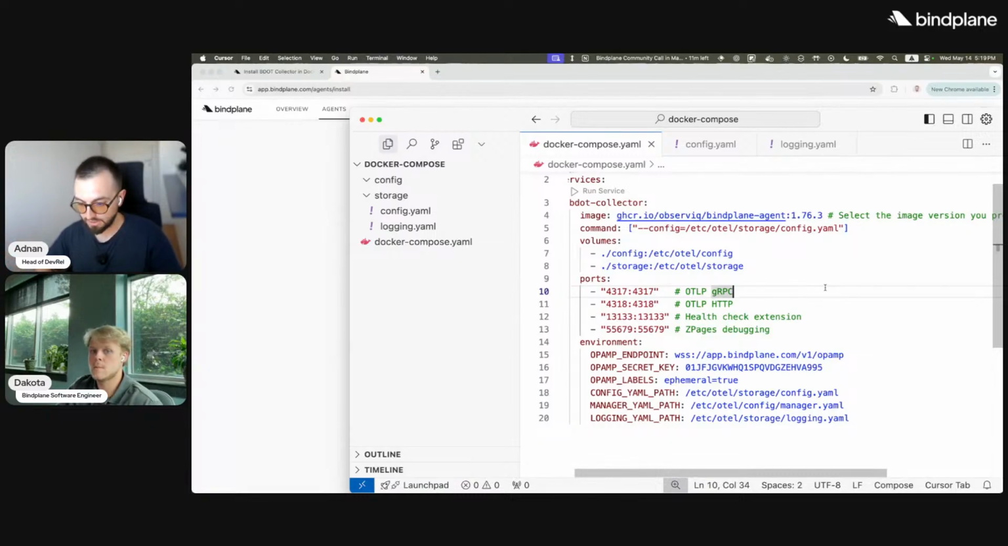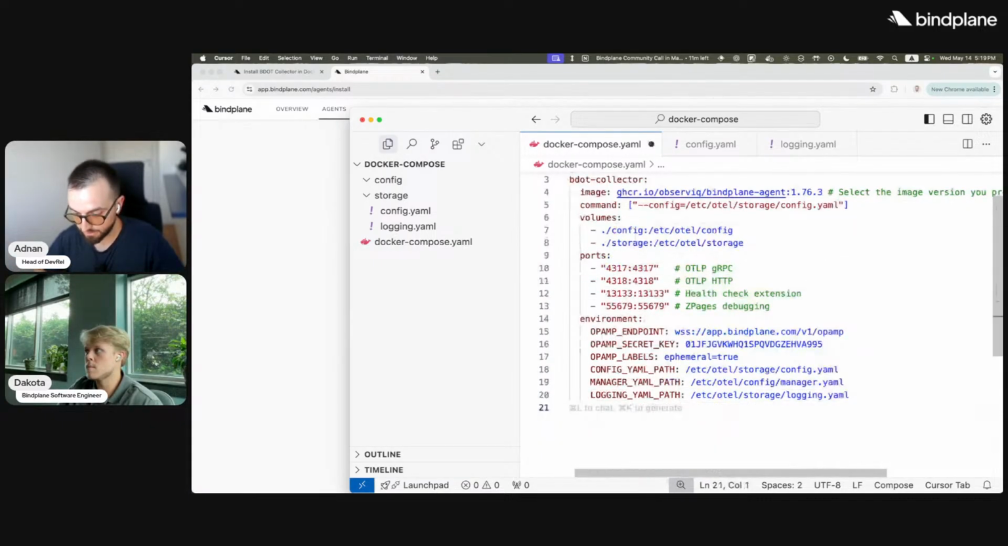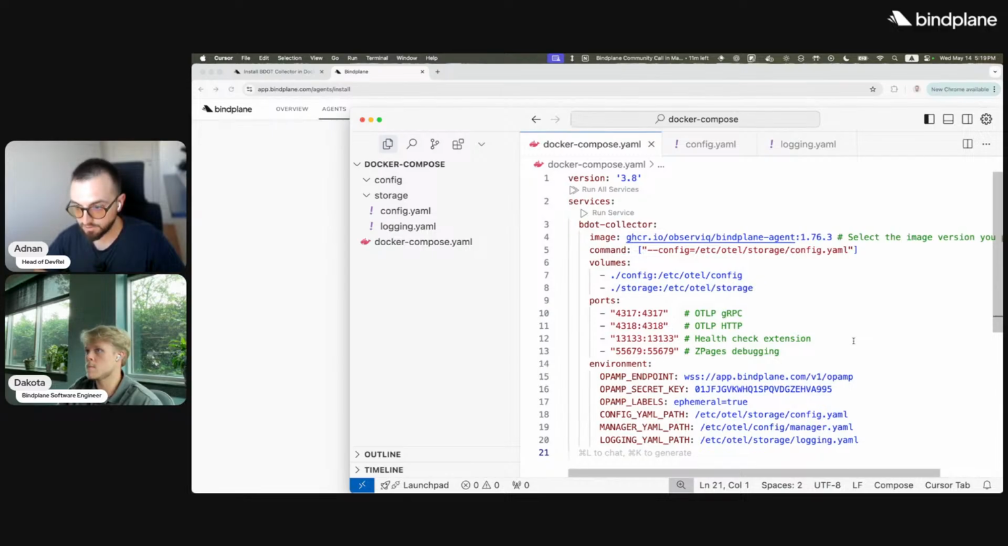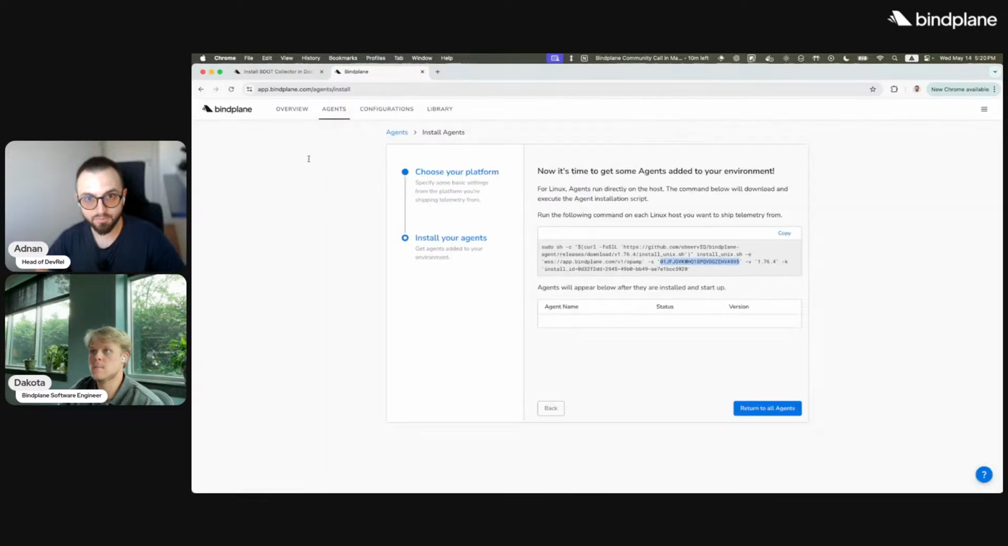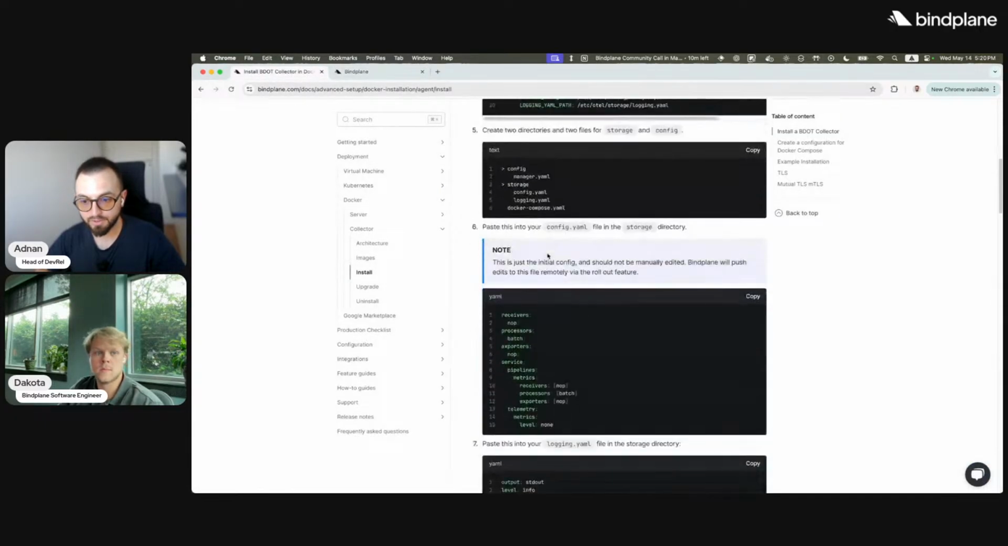Cool. So looking at this Docker Compose file now, there are some things that you're going to see right away from the get-go. So first, we have this volume section. And we have a bunch of YAML path configs right here. And as you can see, these are referencing storage config YAML, storage logging YAML, and config manager YAML. Right now, we have two files here in the storage directory that are empty. We're going to fill them, but here's how we're going to fill them.